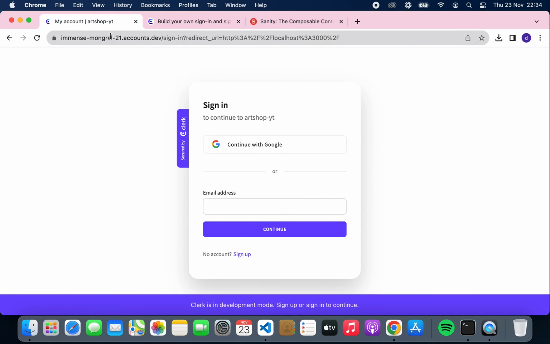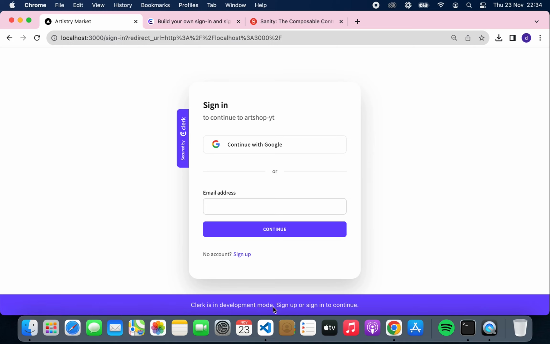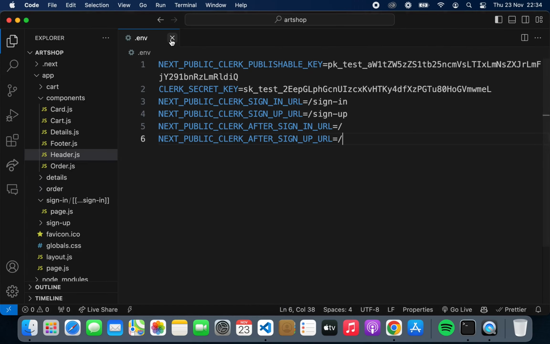Hopefully there are no issues. Let's go back to our localhost, and now, instead of being redirected to Clerk, Clerk is going to create the sign in form into our application, right? So I'm not going to see all this Clerk is in development mode stuff, right? You see the form is now on our page. Okay, perfect.